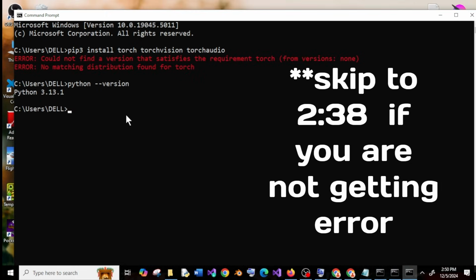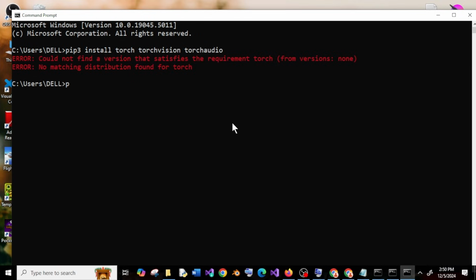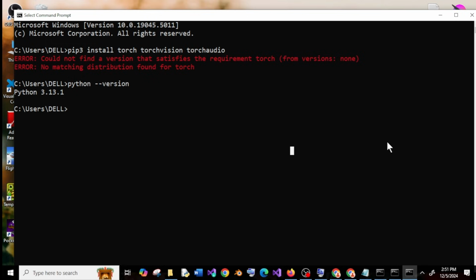So you may be getting an error like this. The reason why we are getting this error is because I have the latest version of Python and PyTorch could not match with that version. So if I do python --version, I'm having Python 3.13, so that's literally the latest version. So to solve this, let's just go and install some older version of Python like 3.10, 11 or 12.